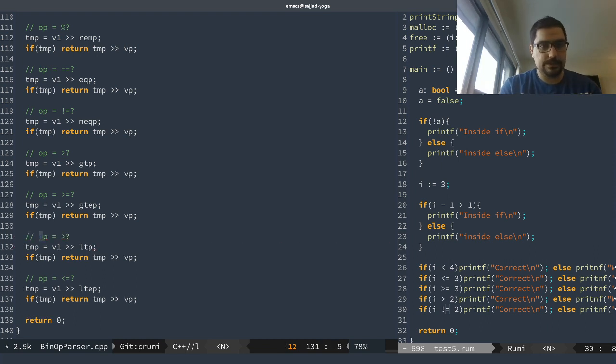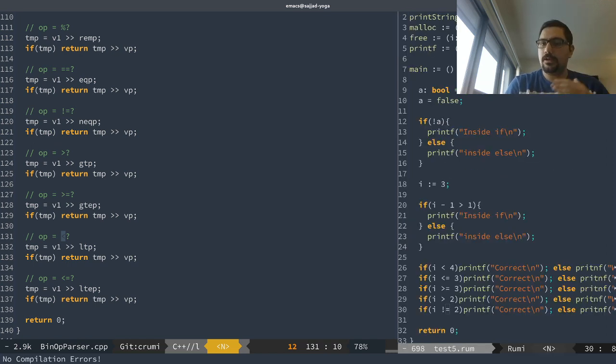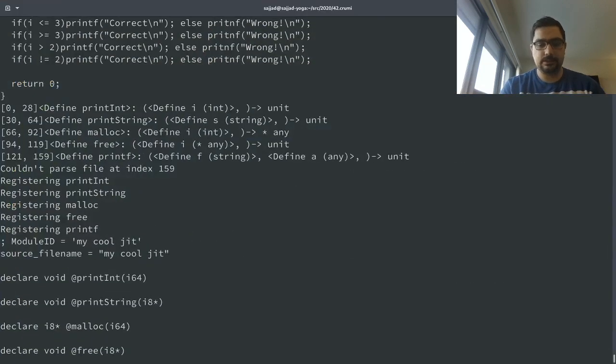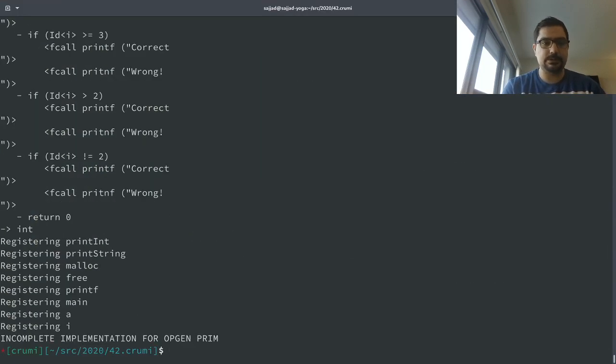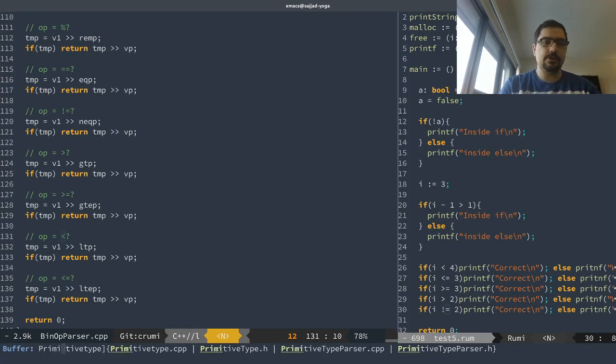Oh, here. Okay, right, that should work. Yes. Okay, it compiled. Can you parse it? Yes. It parsed it and it says, I don't know how to implement this operation for primitive type, which is fine.